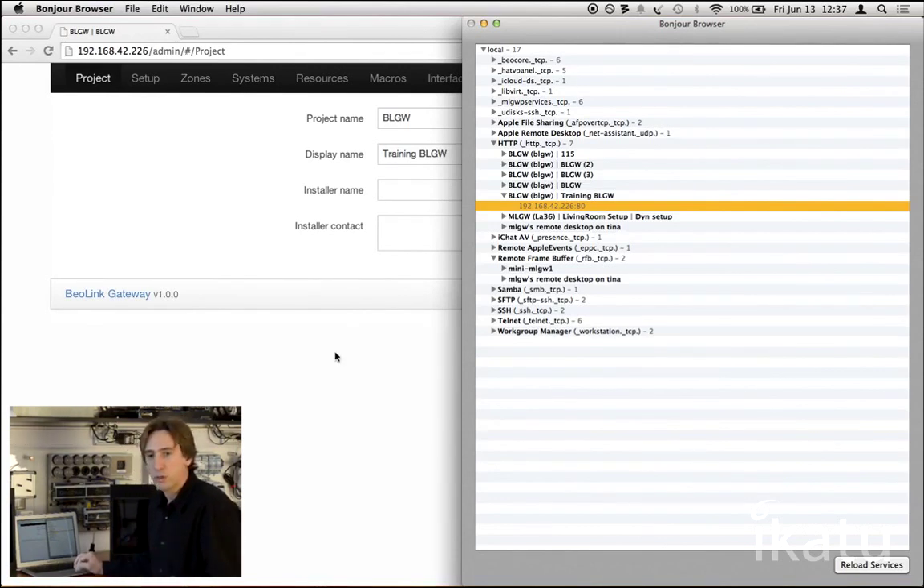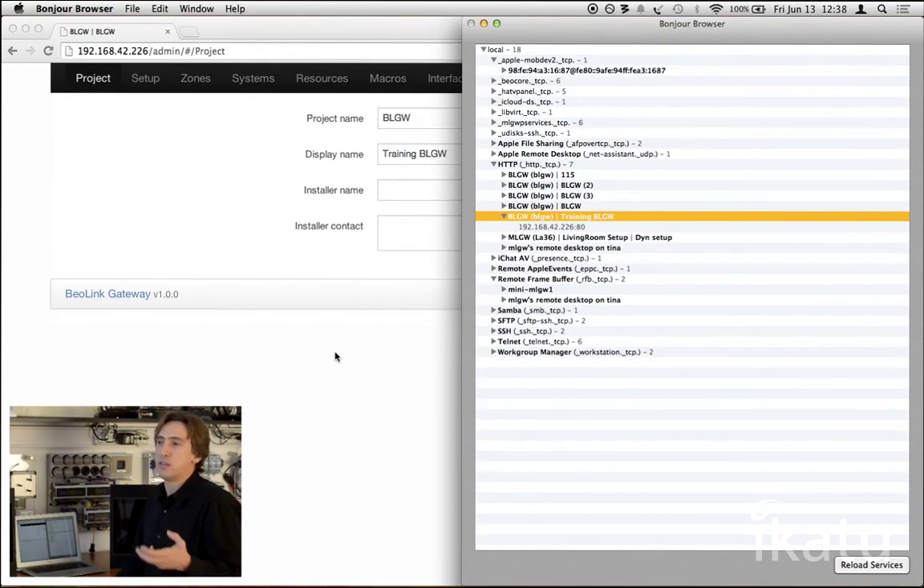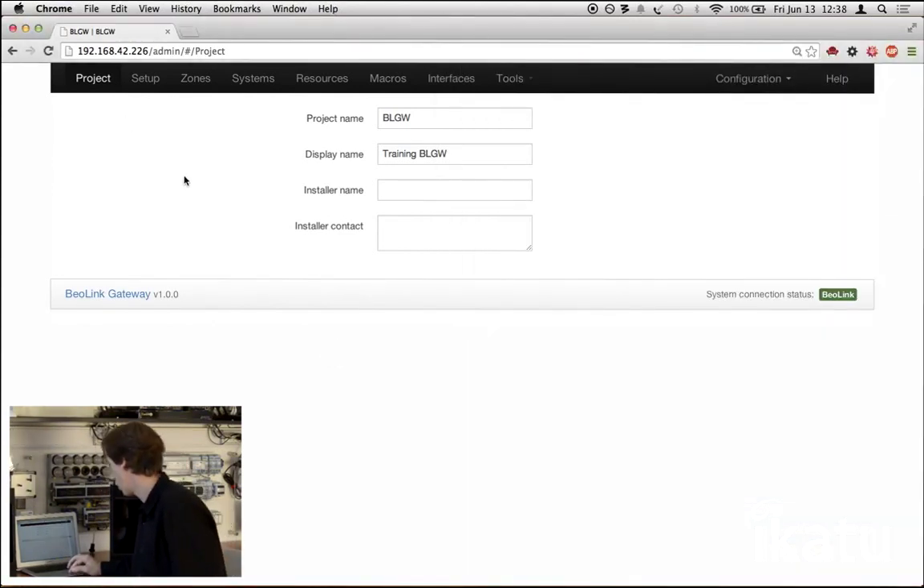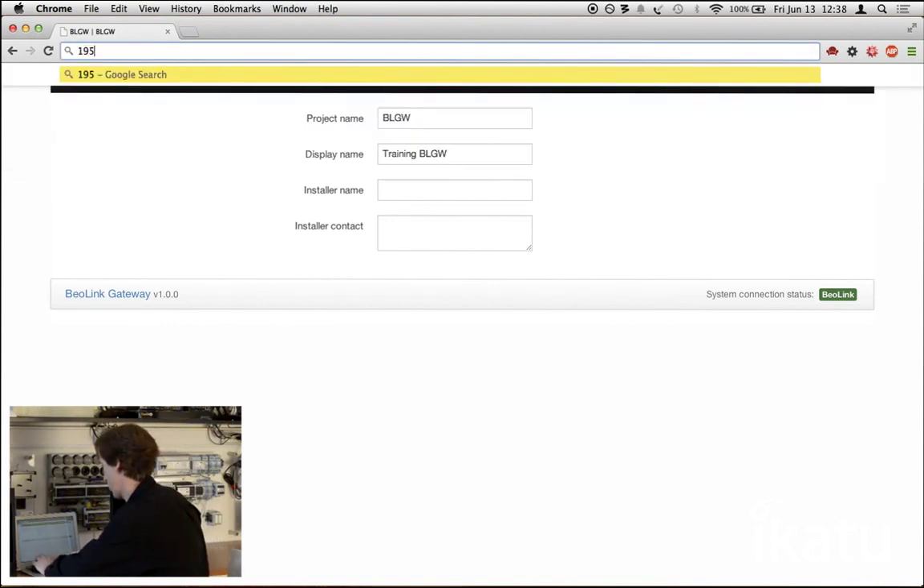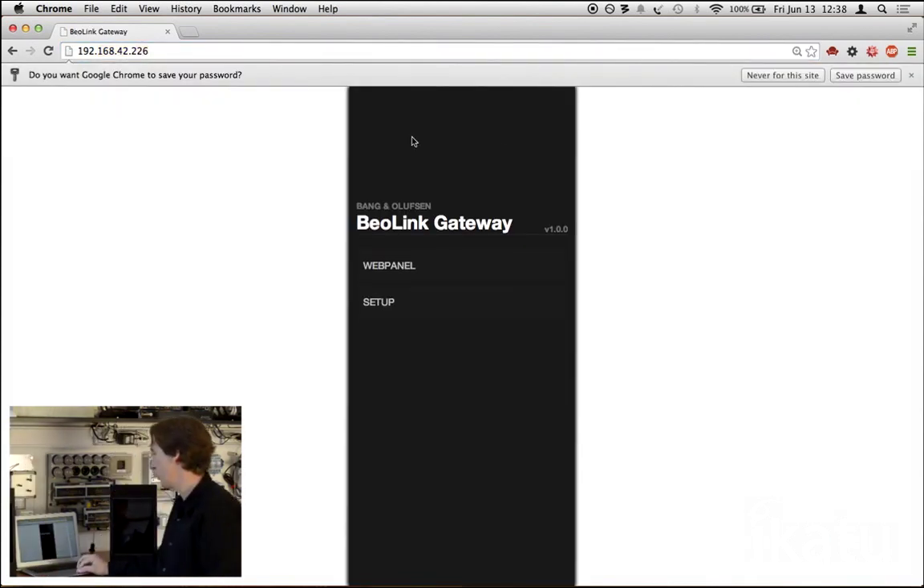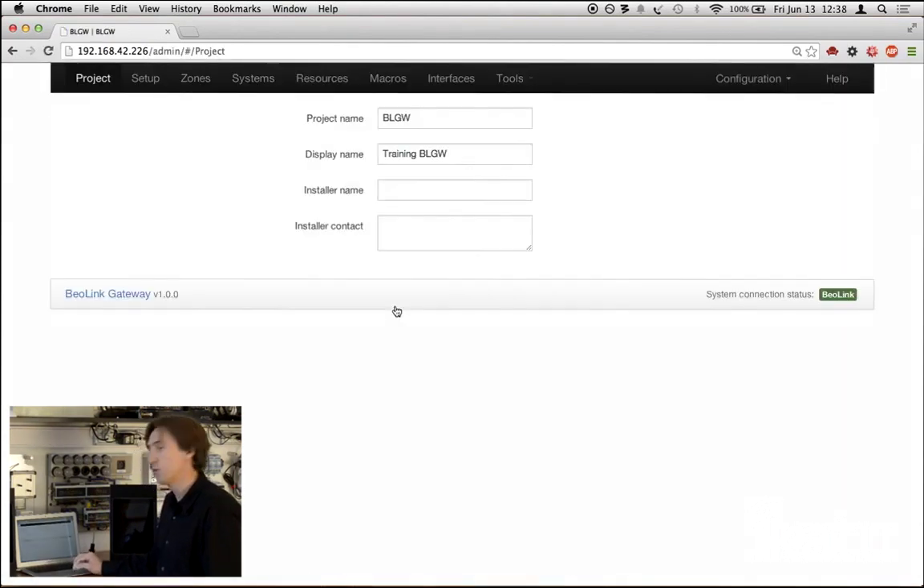You can, of course, use this setup UI configuration user interface from whatever you want. Simply remember, don't use Internet Explorer. That's a tip I gave you. But any other normal browser should work. I'm using Chrome, so I connect to 192.168.42.226, and it gives me the usual option of setup user interface or web panel. Web panel is for the end user, setup user interface is for us.